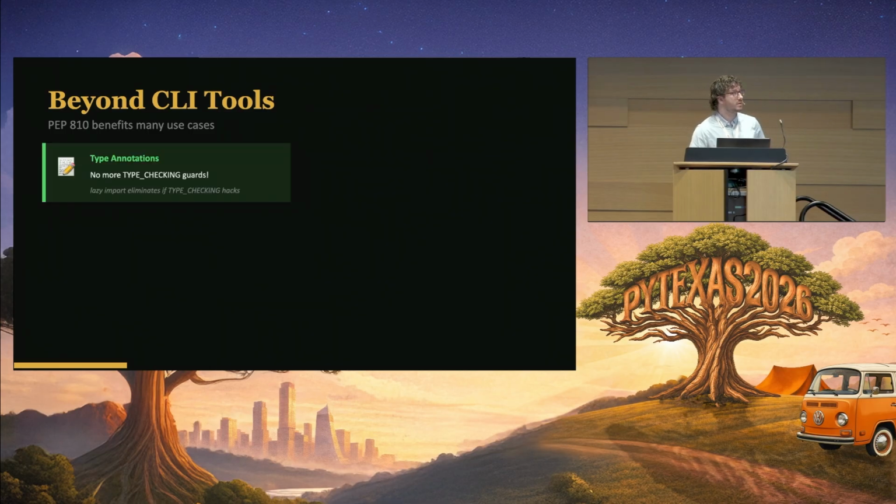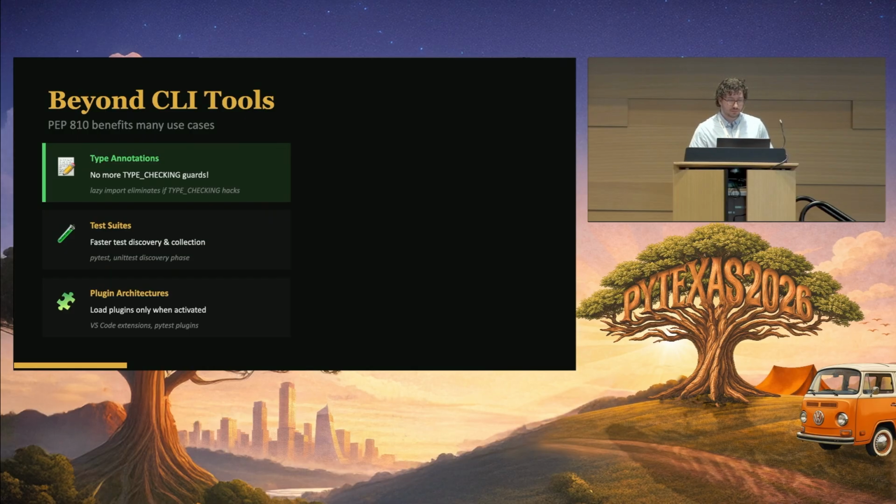Type annotations. It eliminates the need for if TYPE_CHECKING blocks, which is great because I think they're very ugly. They're very error prone. Type checkers kind of get funky with them. And so now you can just do lazy import foo and you're done. Again, that module is just going to load at runtime when you actually use it. Test suites, things like pytest and unittest. You have gigantic test suites. The discovery phase takes a long time, and a lot of that is due to imports. So making those lazy will really help.